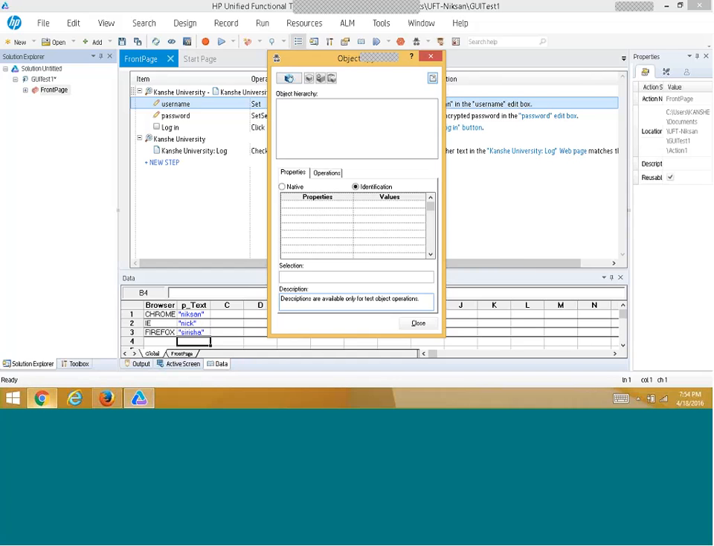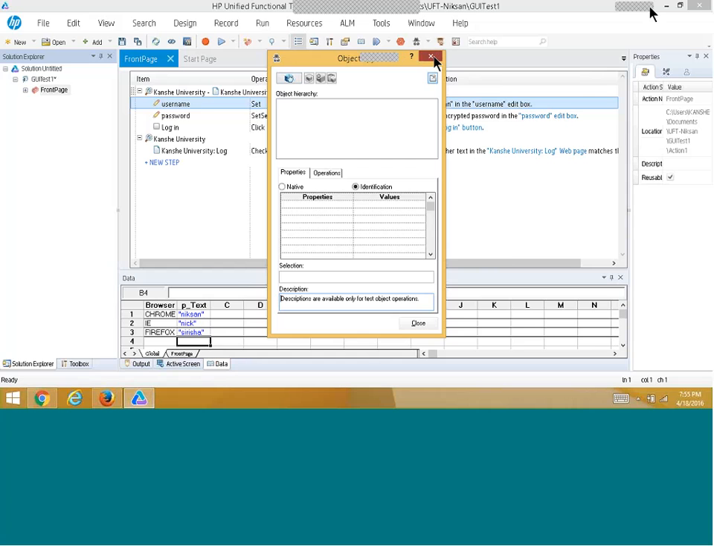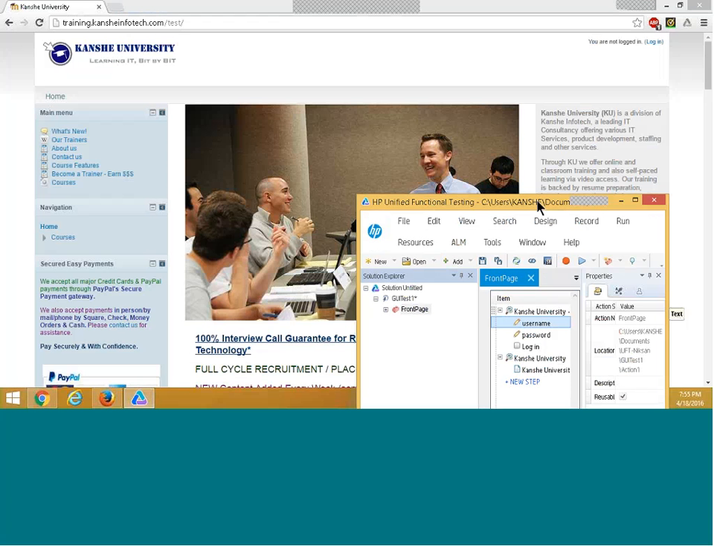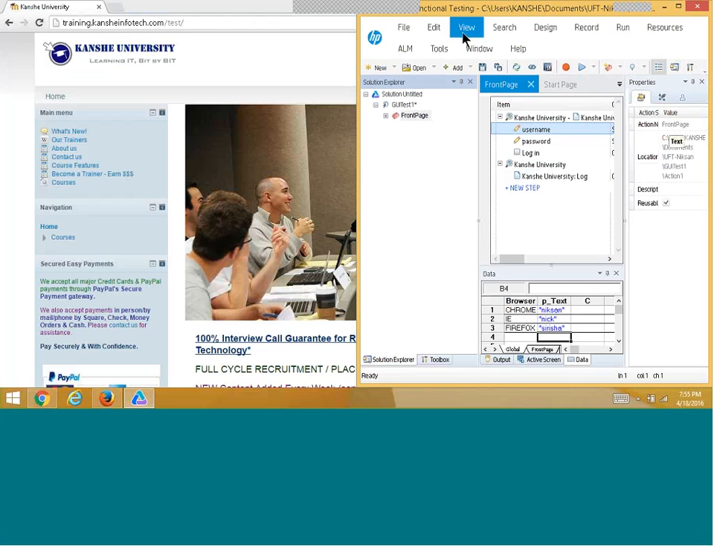Let me minimize this. It's not going to the browser. Let me try doing it. It should let me go to the browser. Let me minimize this somehow. Let me close this. Okay, and tools, object spy.